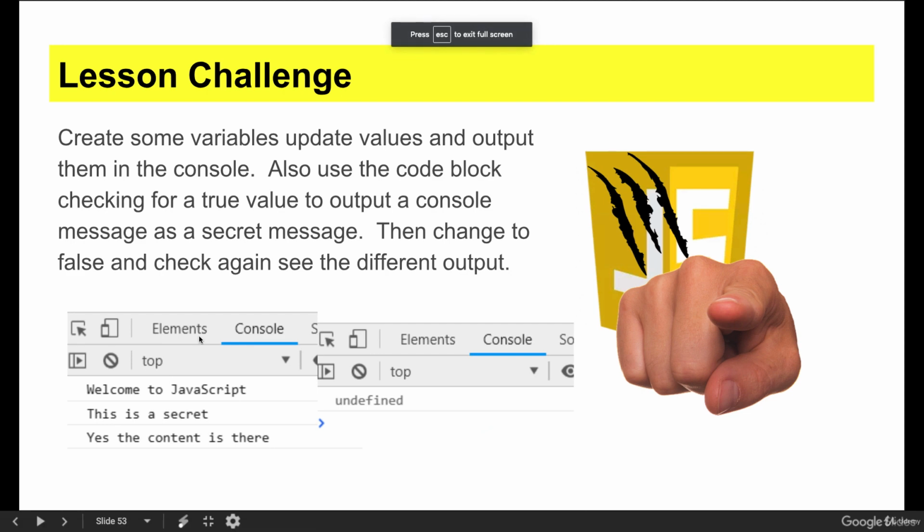So the challenge for this lesson is to create some variables, update the values, and output them into the console, and also use the code block for checking to see if a variable is true and output a message, a secret message, into the console. And then you can change that to false and see if you get a different output. So very similar to what we did in the last lesson, but it is meant to get you to practice and get comfortable with variables.